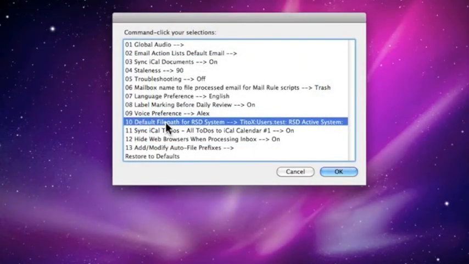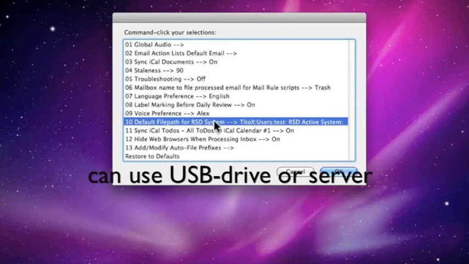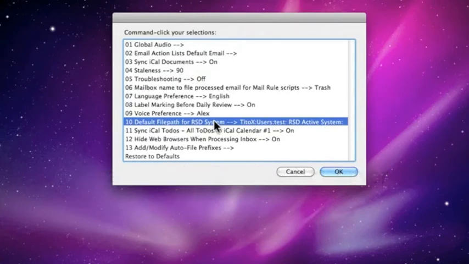Another use for the default file path for RSD system is if you have a thumb drive or a server or some other place you'd like to locate your Ready, Set, Do system, you can just specify the file path for that here, and Ready, Set, Do will continue to interact with that.